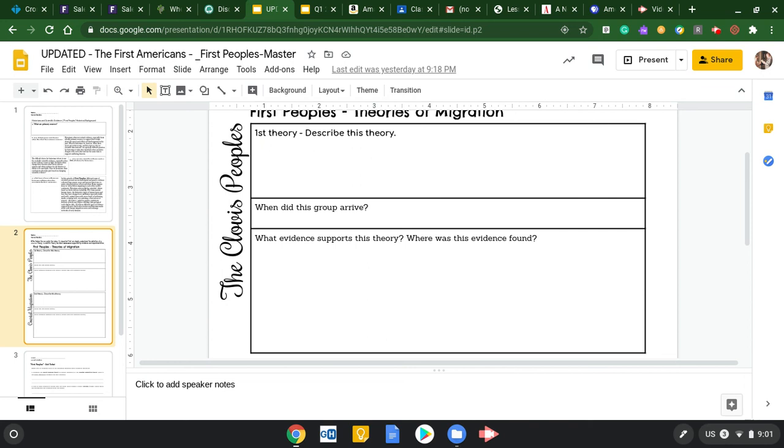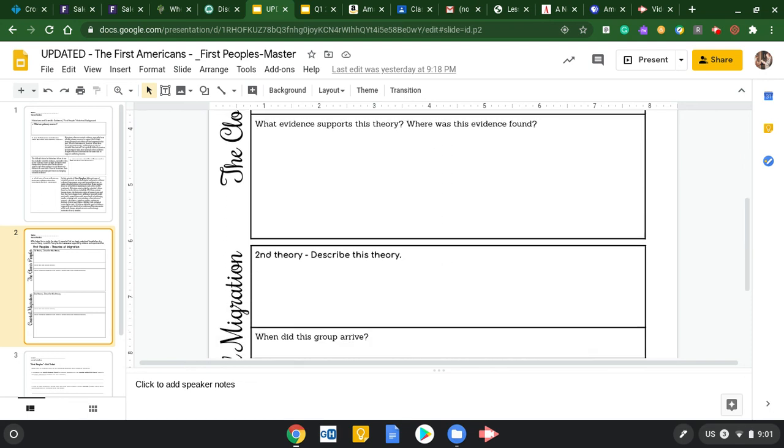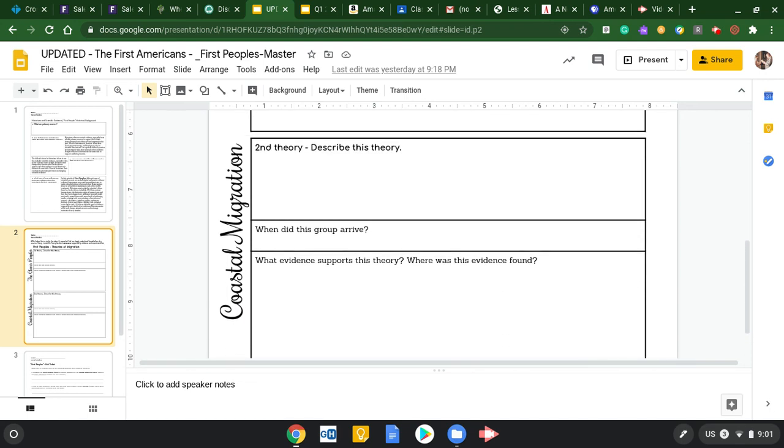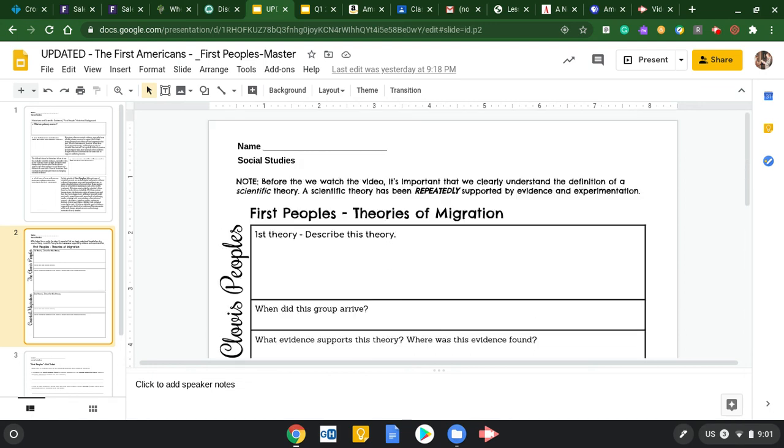There is an exit ticket. Look at the post to see what your exit ticket is. When I see you tomorrow, we will discuss the next migration theory, and that is the coastal migration. And then we'll process through that, and you'll make a determination based on evidence. And then we'll move towards Native American cultures of the Americas, specifically North America, and begin looking at the influence of the indigenous people of our country.